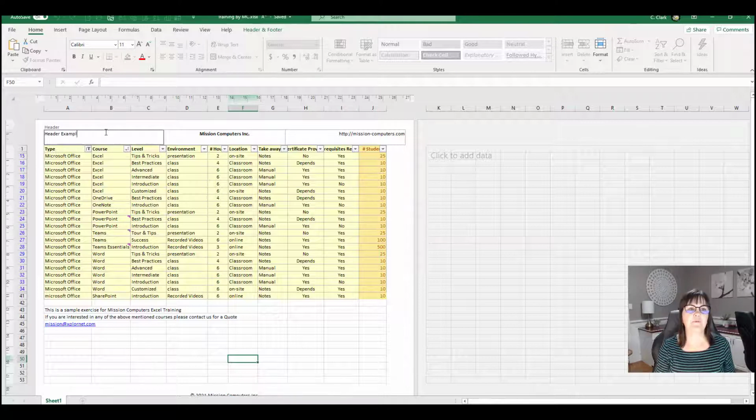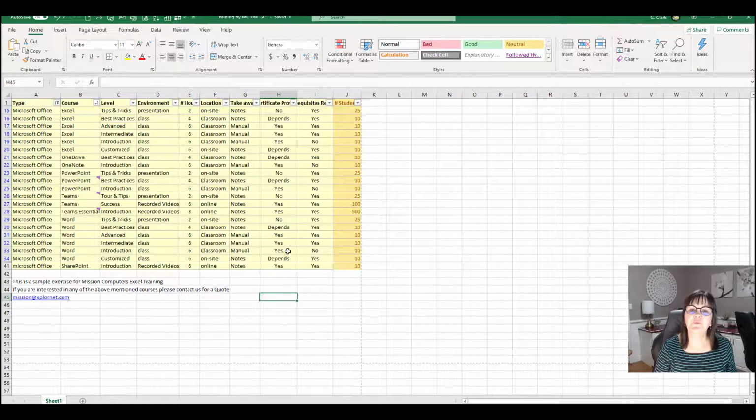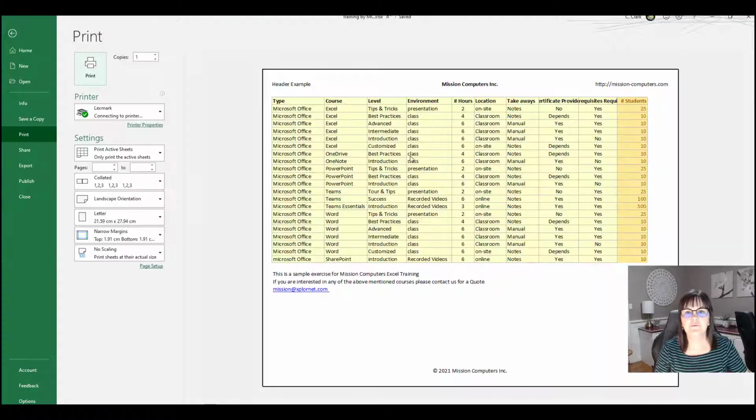header example. Okay, so it actually changed your view on you, and what happened is it changed your view at the bottom here. If I click down here, I'm actually on page layout. So I'm going to go back to normal view, and then I get back to just my spreadsheet. So now my header and footer is not visible. To see my header and footer again, I would just go to that print preview, and there's the header and footer.